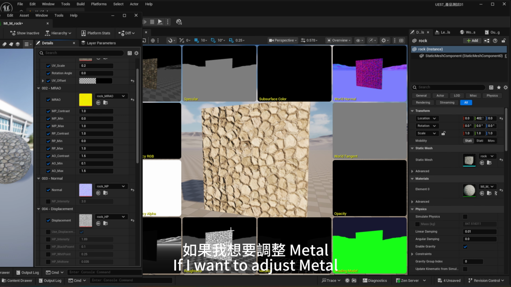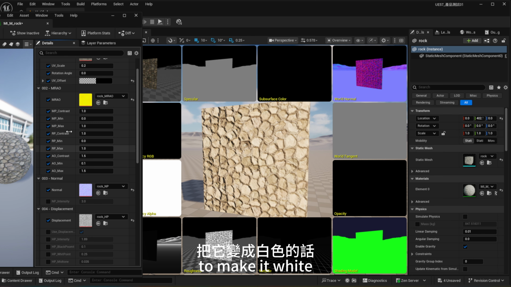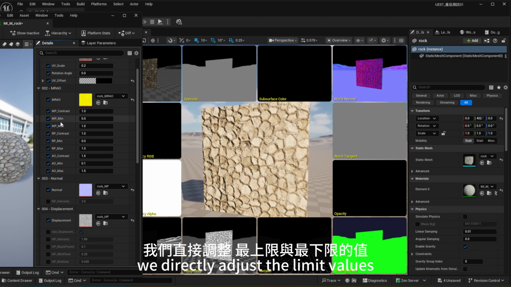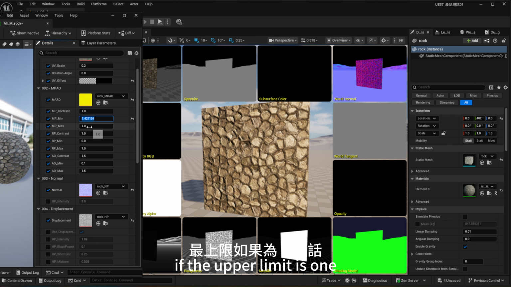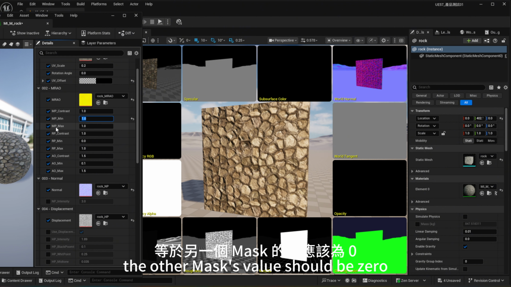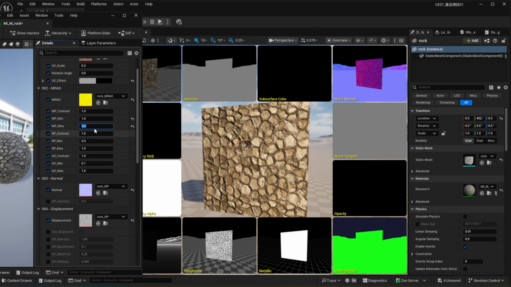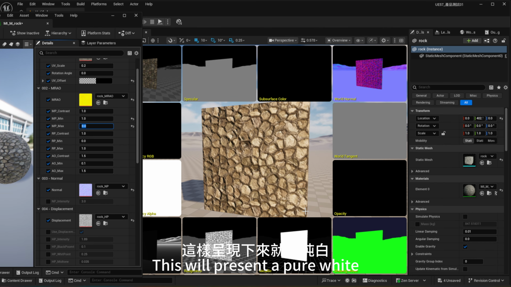If I want to adjust metal to make it white, we directly adjust the limit values. We can observe that if the upper limit is 1, the other mask's value should be 0. This will present a pure white.